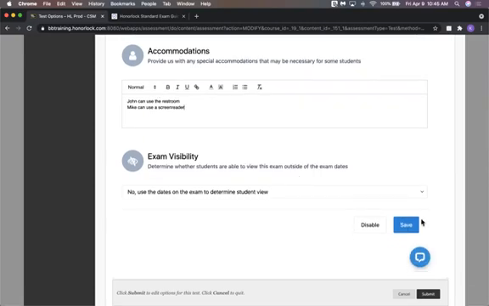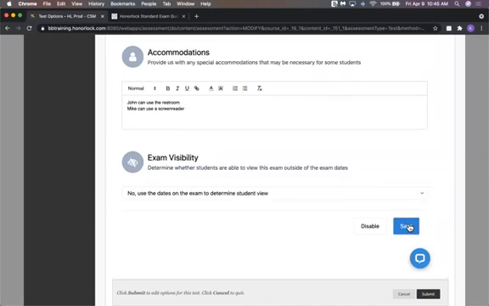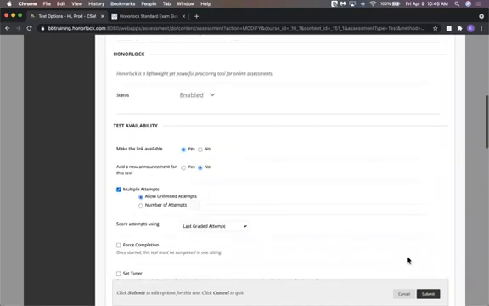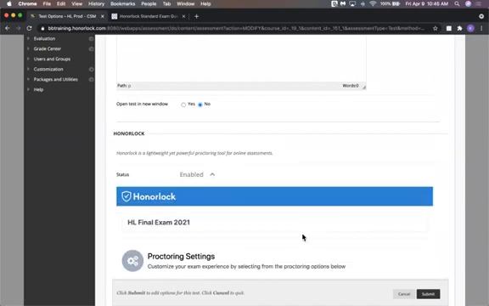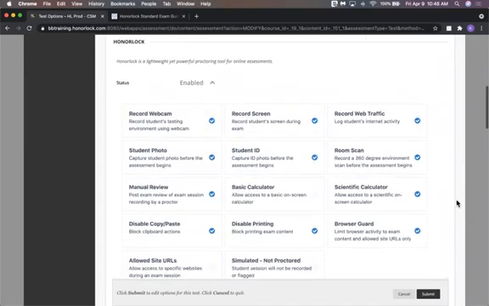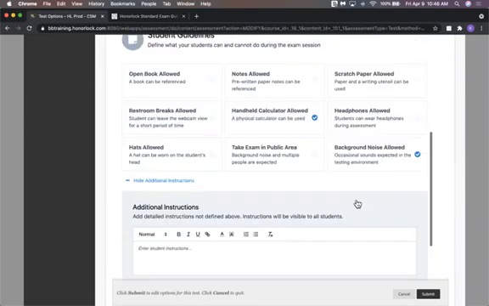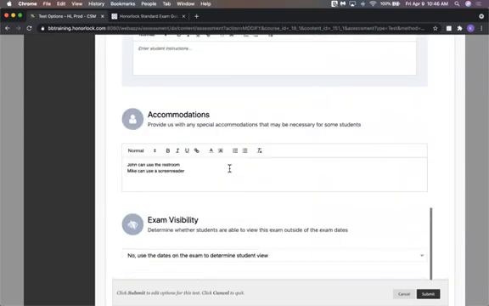Now within here, you'll go ahead and click on the save option. That'll then save those Honorlock settings for your exam. You'll now see that it has been enabled. If you open this back up again, you can make any changes if you needed to update anything, or if you forgot to check something off or add in additional instructions.